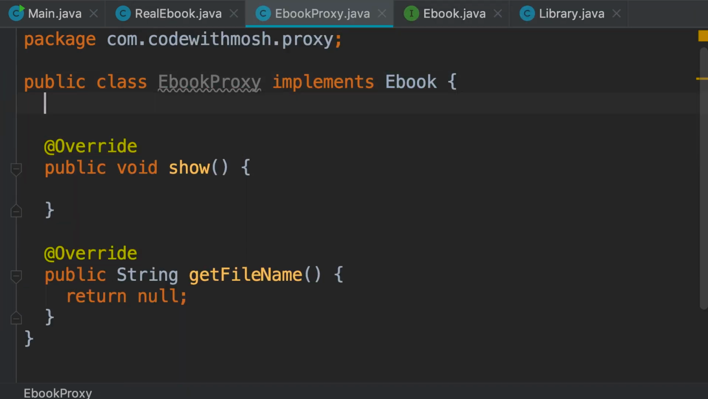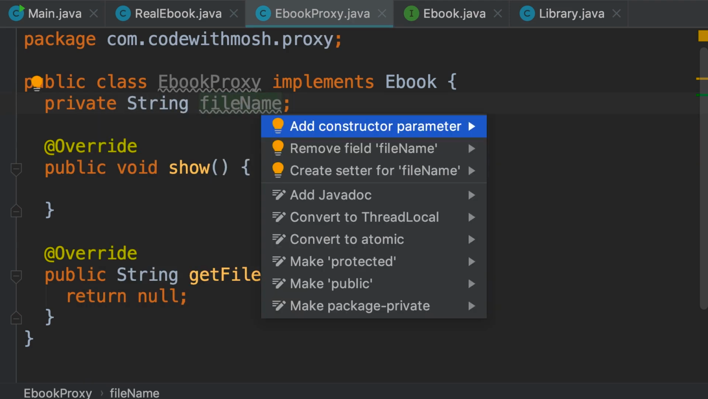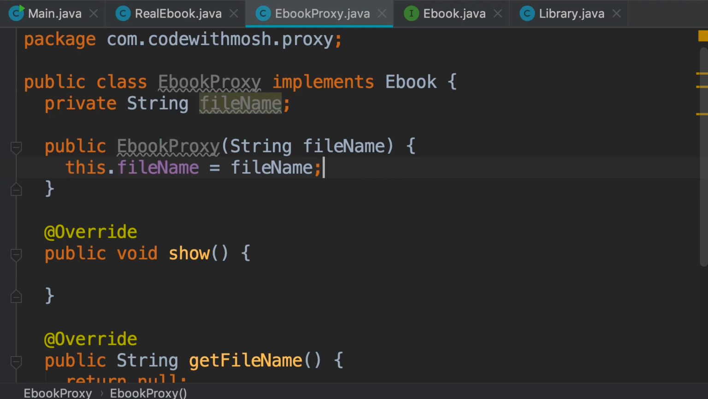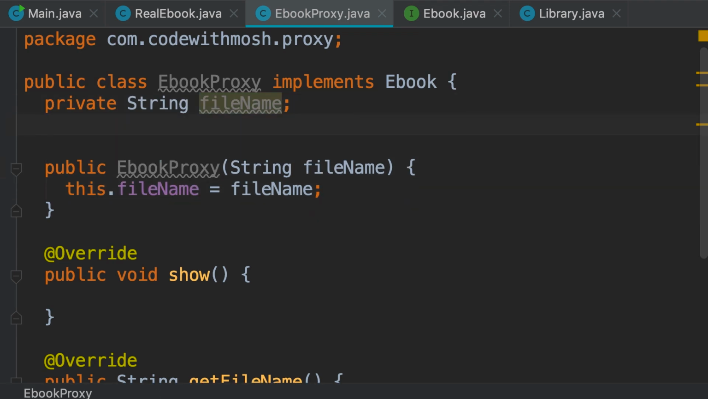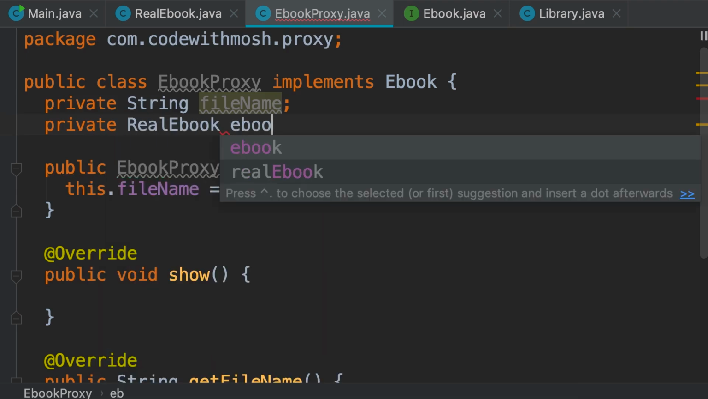So just like before, here we need a private field of type string called filename. And we should initialize this field using a constructor. There you go. We also need a reference to a real ebook, because in this proxy class, we're going to forward all the messages, all the operations to our real ebook. This proxy is merely an agent. It sits between the library and the ebook. So private real ebook called ebook.